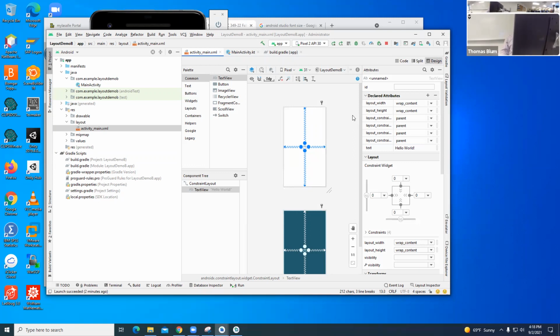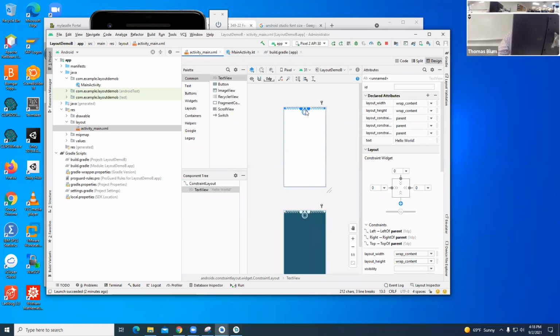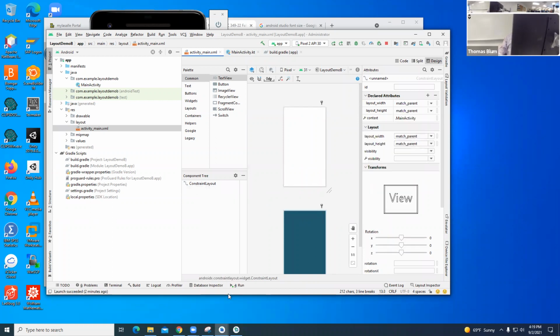Okay. I'm going to get rid of this label. I'm going to get rid of this text view. Delete. I deleted a constraint. I want to delete the whole thing. Delete the whole thing. Okay. I'm going to add a new text view.